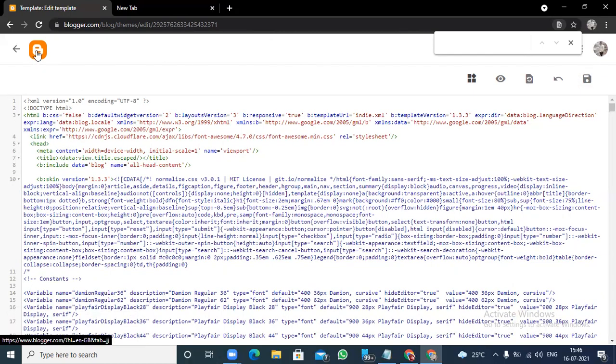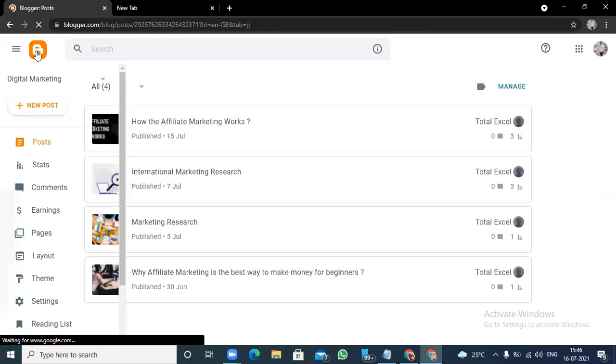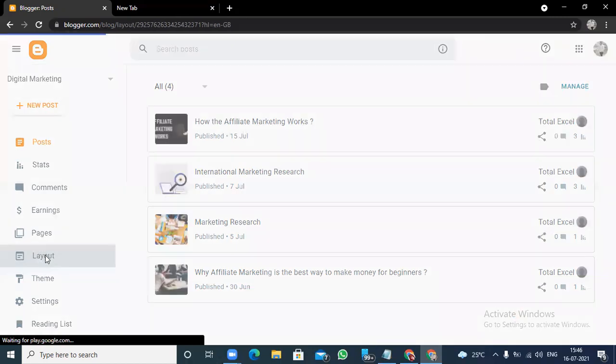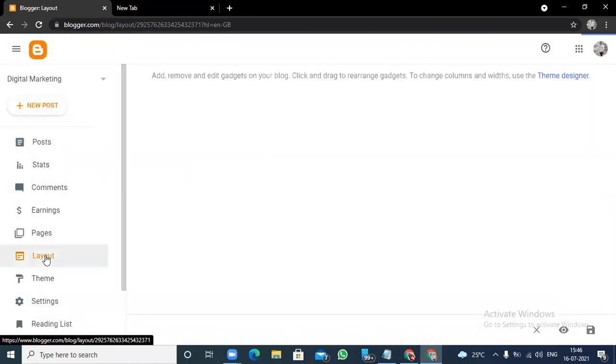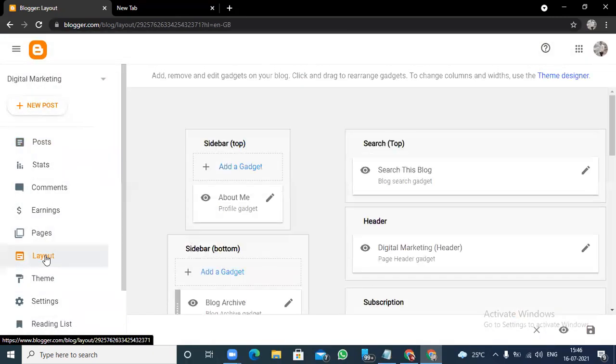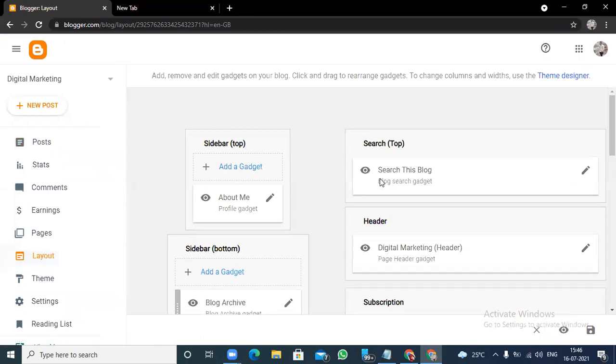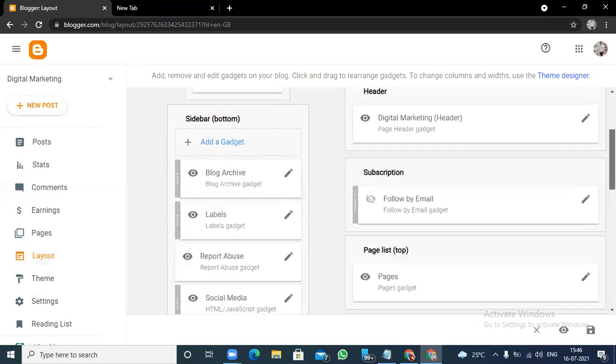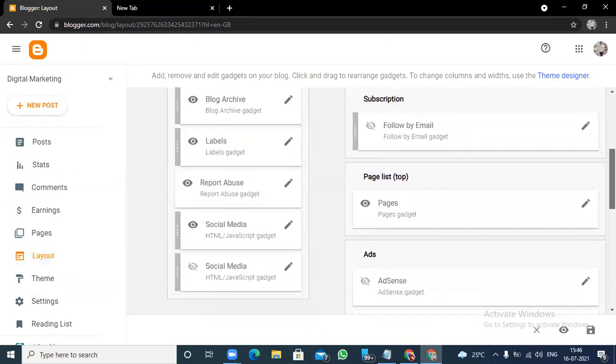So coming to the next point, you need to go to this blogger, and then you need to click on layout. So let us see, now I'm going to create a sidebar. Let us see first of all if you already have social media.